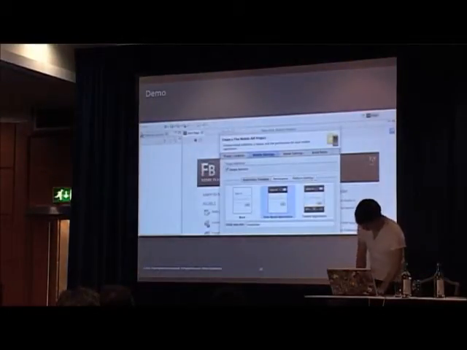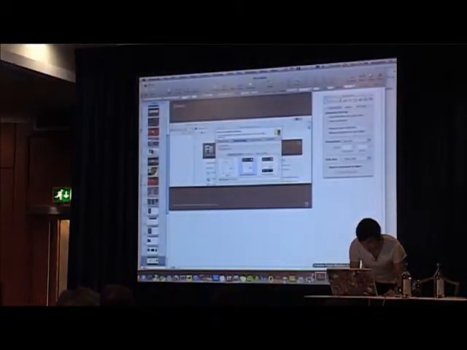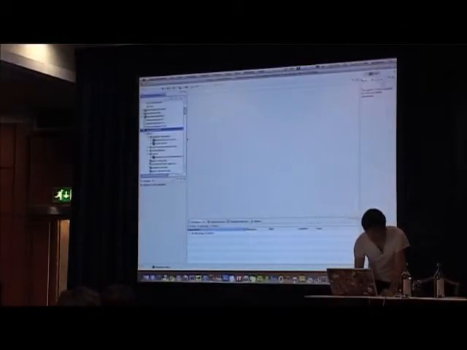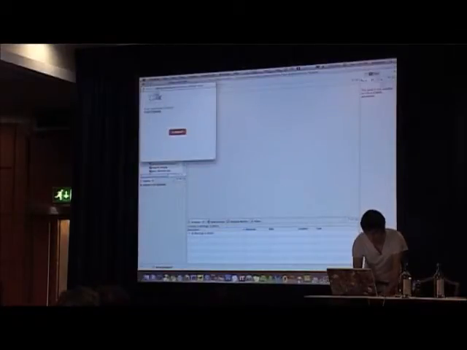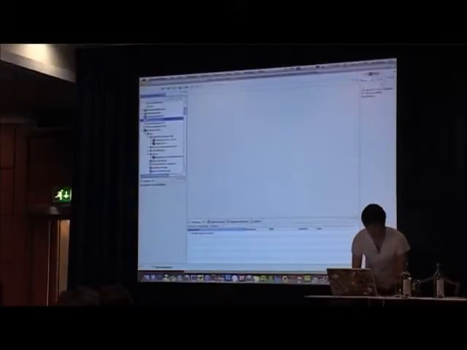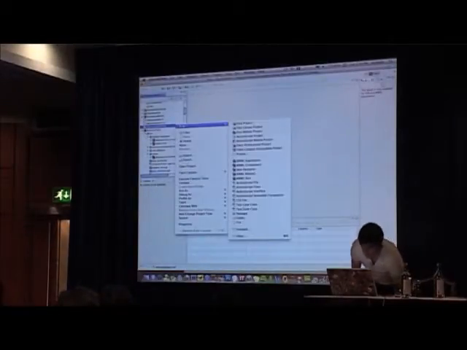So a demo, okay. I'm really starting from scratch. I will just try to see if I'm connected. I hope so. Okay, so let's try to build an application in 5 minutes.